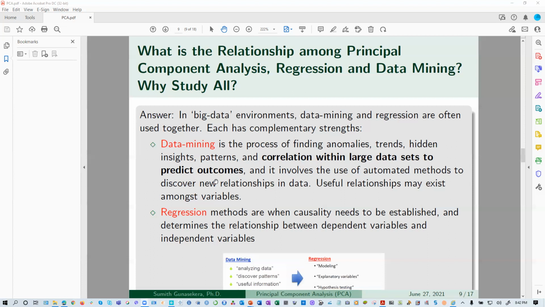When you see a correlation among your predictive outcomes, sorry, your independent variables, you're going to use principal component analysis, and it involves the use of automated methods to discover new relationships in data. Useful relationships may exist among the variables. The regression method is used when causality needs to be established and determines the relationship between the dependent variables and independent variables.